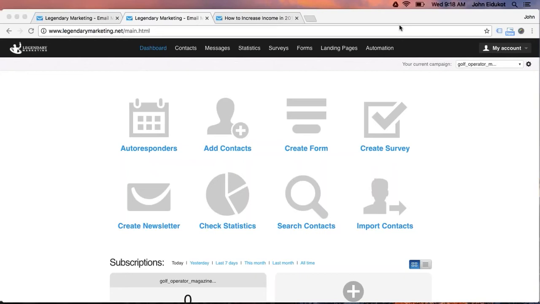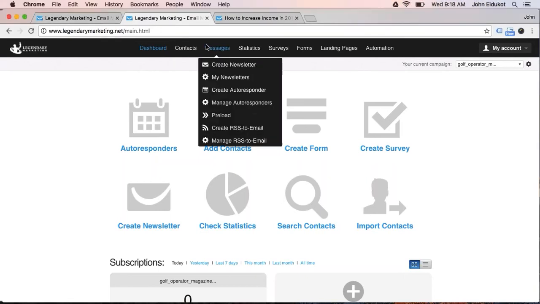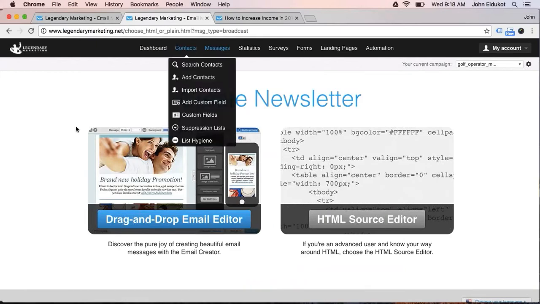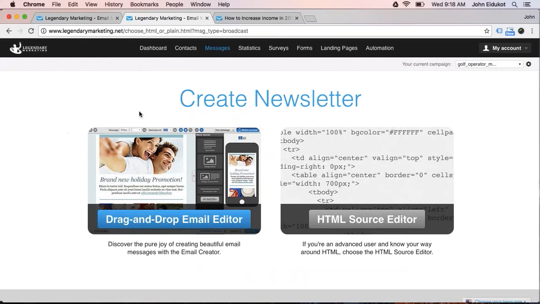So today, we are going to be looking at the Legendary Marketing email system. This is the platform we provide to everyone that uses our services. So the first thing I'm going to do is go ahead and create a new newsletter. And the first thing it's going to bring us to is this create newsletter window. This is the editor that you would choose from when building an email.